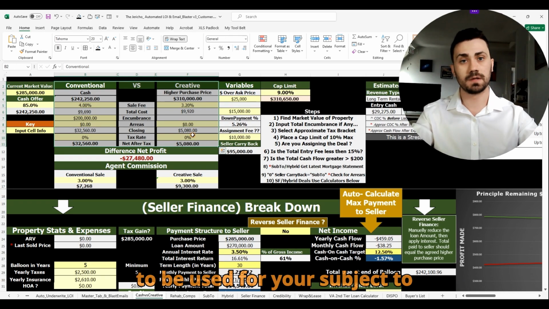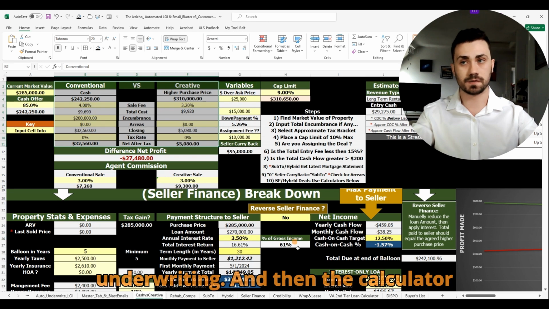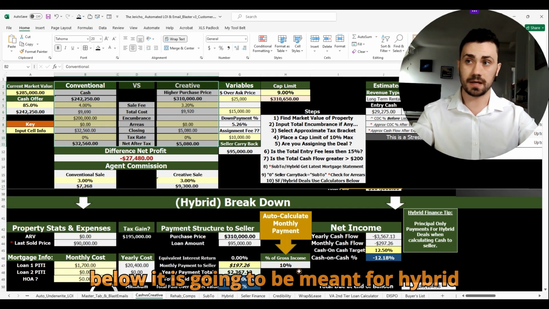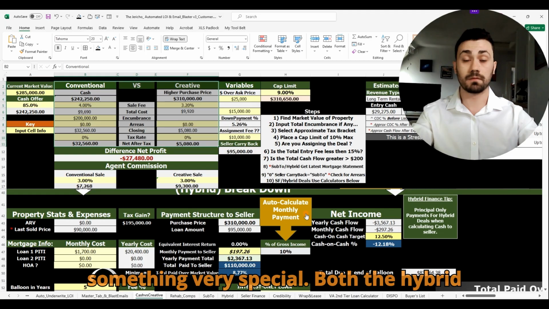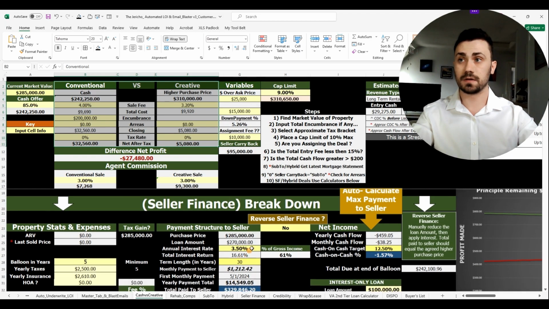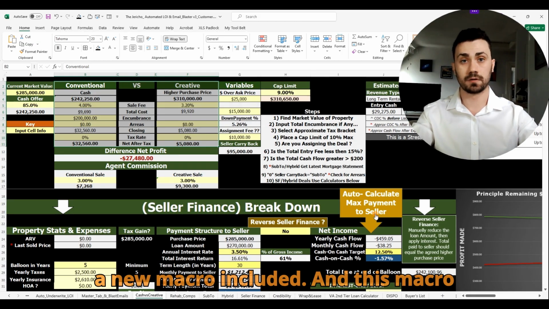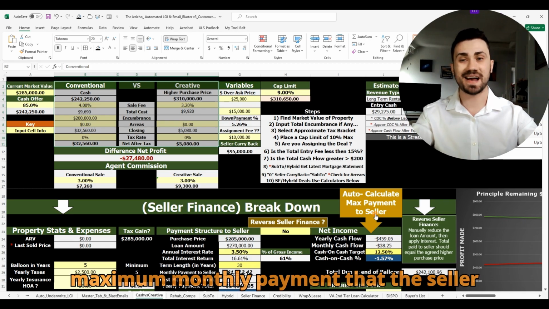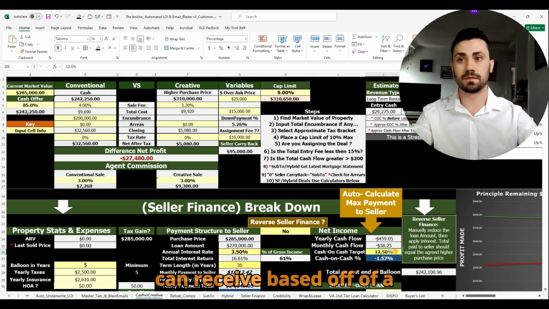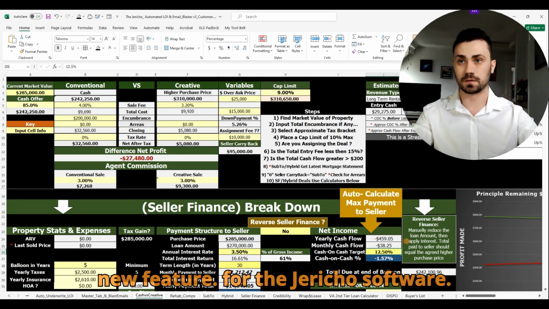This section here is going to be used for your subject to underwriting. You have another calculator here meant for seller finance underwriting. And then the calculator below it is going to be meant for hybrid underwriting. And you'll also notice here something very special. Both the hybrid and the seller finance calculators have a new macro included. And this macro is going to auto-calculate the maximum monthly payment that the seller can receive based off of a cash-on-cash target. So this is a brand new feature for the Jericho software.